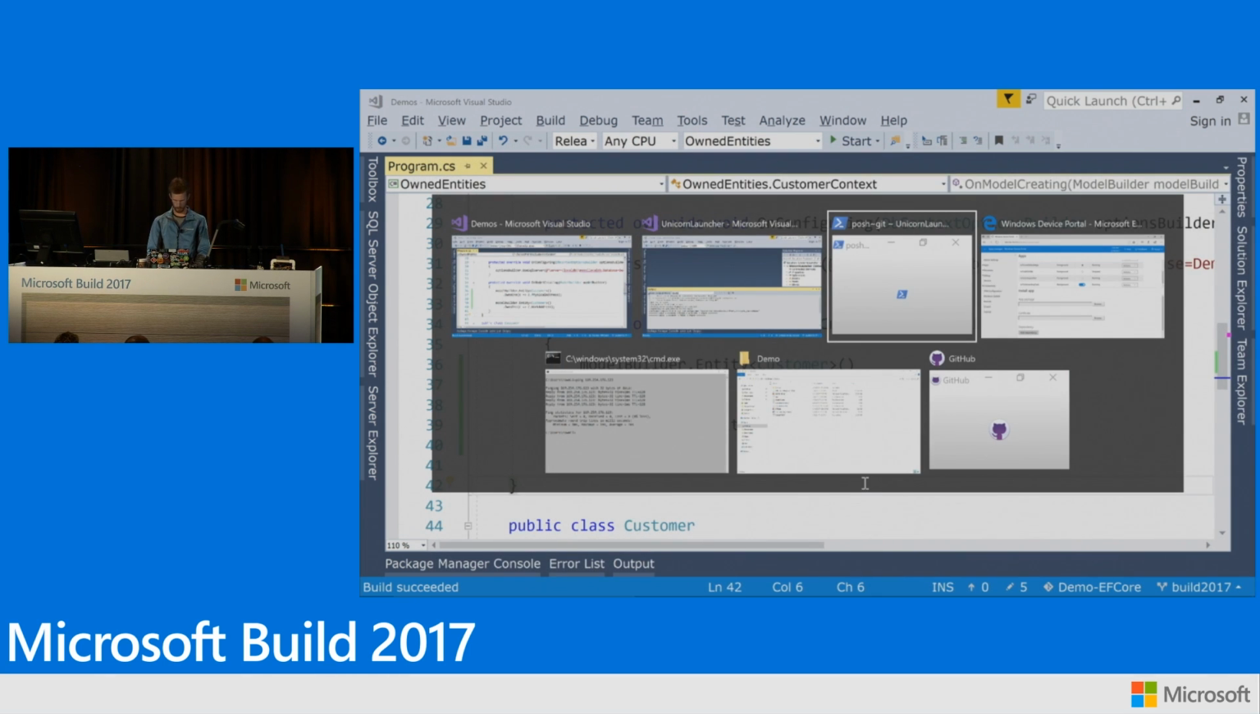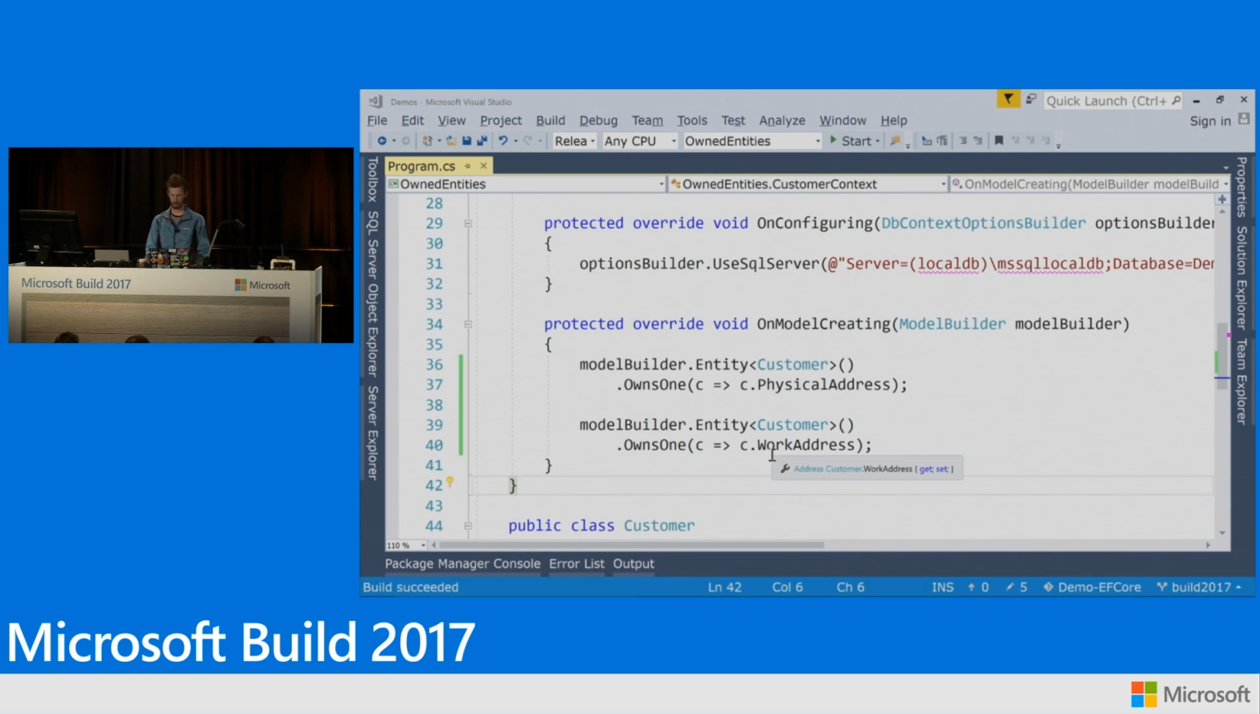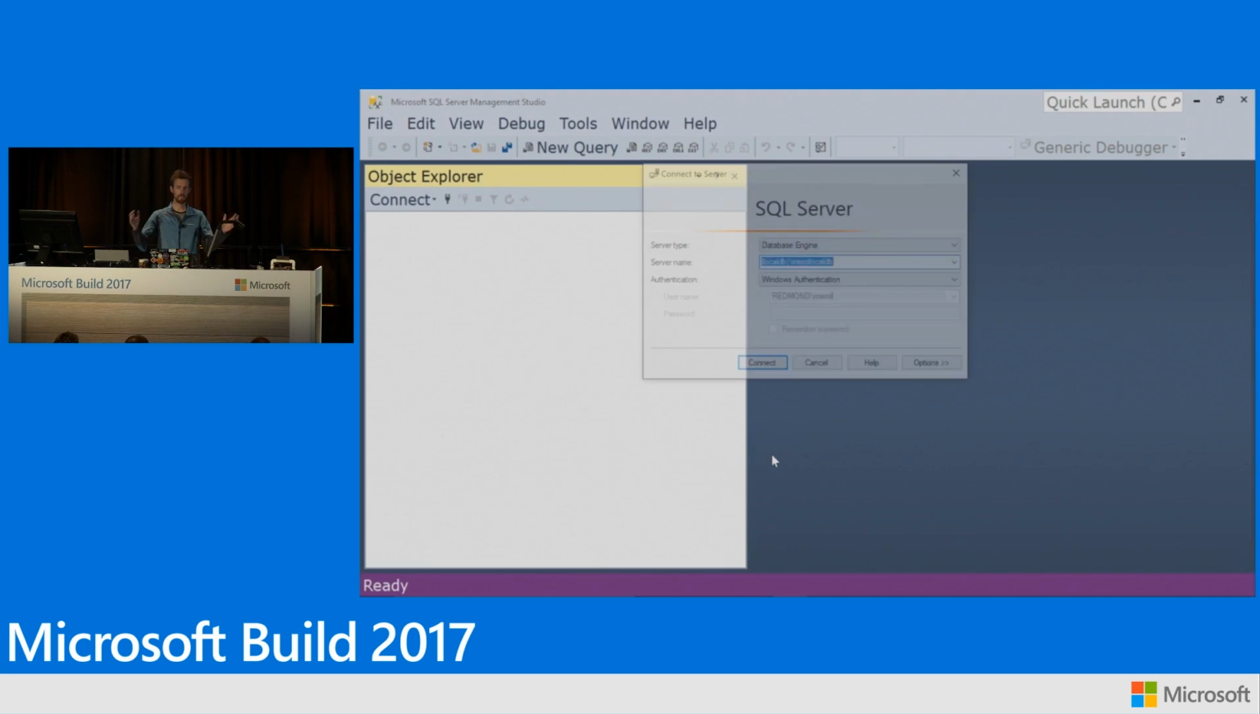I'm going to swap to SQL Management Studio, which appears to have closed. So let's open it up. Now you'll notice that we called it owns one because we may have the concept of owns many in the future as well. Like I said, this is the start of something that we envision growing into a much bigger feature.